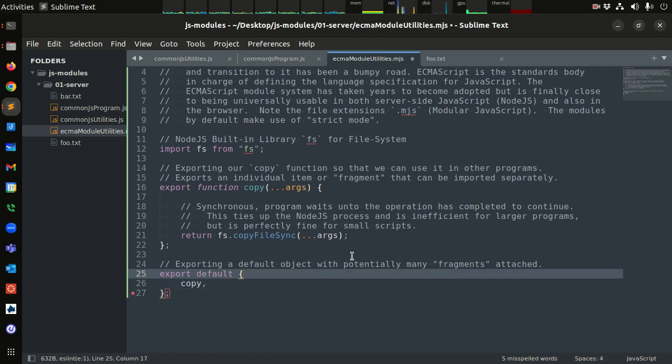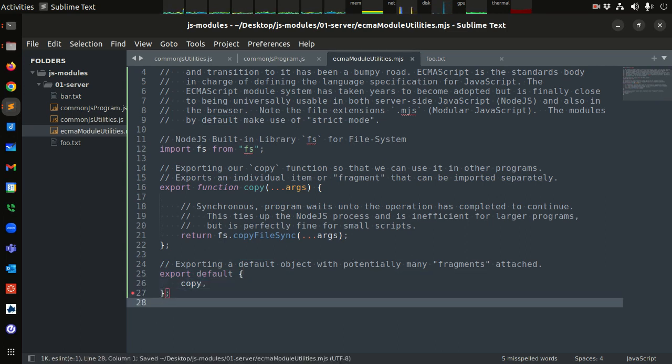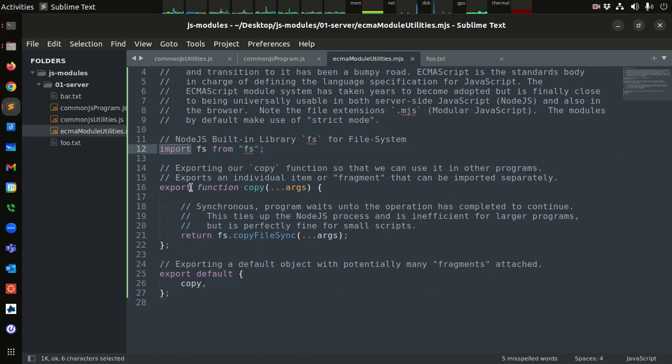All right. So we'll take a look at how this works. It's basically the same way. The key takeaway, you just use the import keyword. This is your variable name, right? And then the export keyword. So you can export individual fragments or export a default object.